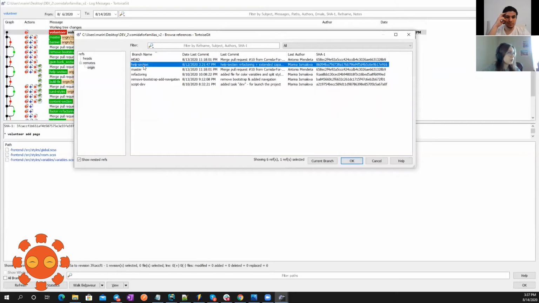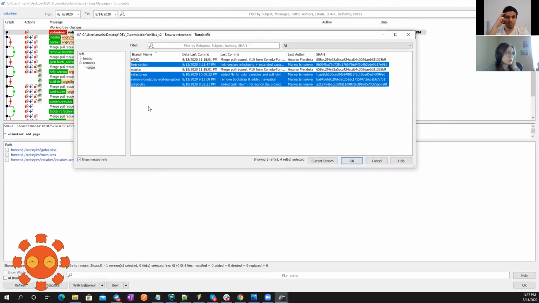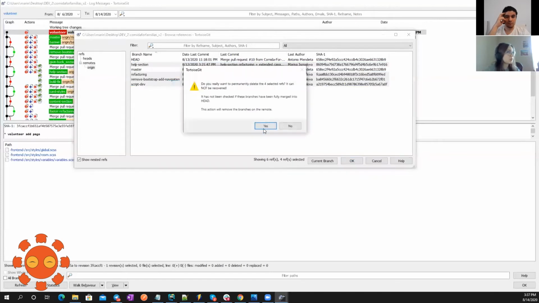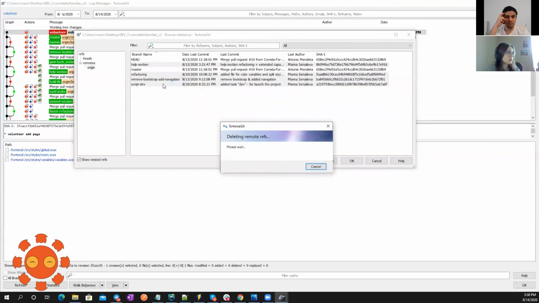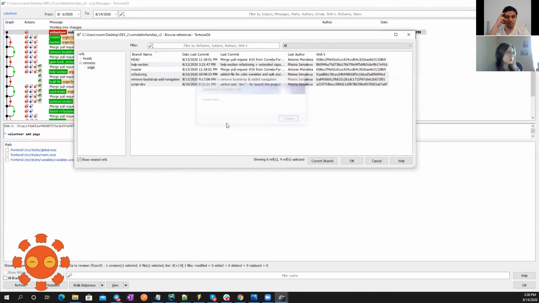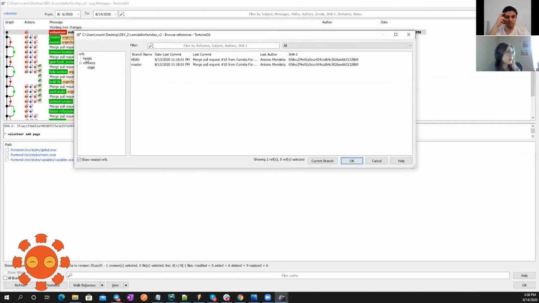Okay. Then help sections again. Mine. Remove bootstrap. We already did this. Script dev. All of this is already in the master. We can delete this. Right. Delete. So right now I see that on my local computer I have only two branches. On our server we have just master branch, because I deleted my old branches. I just cleaned our repository.